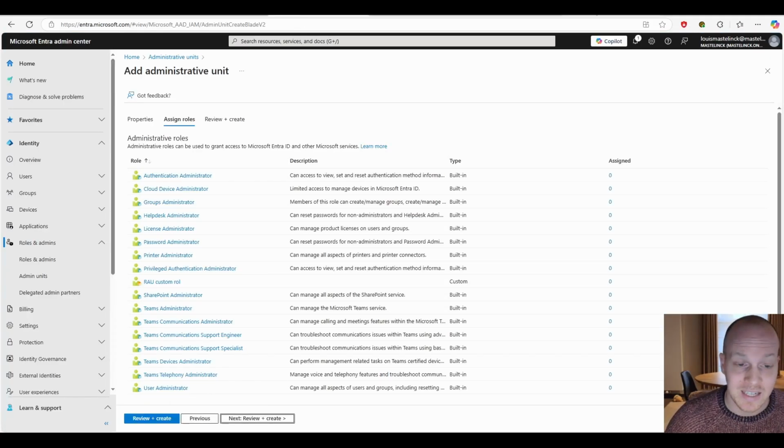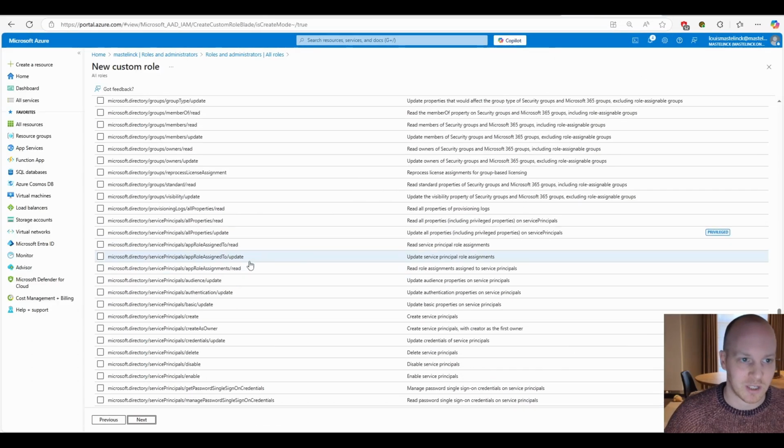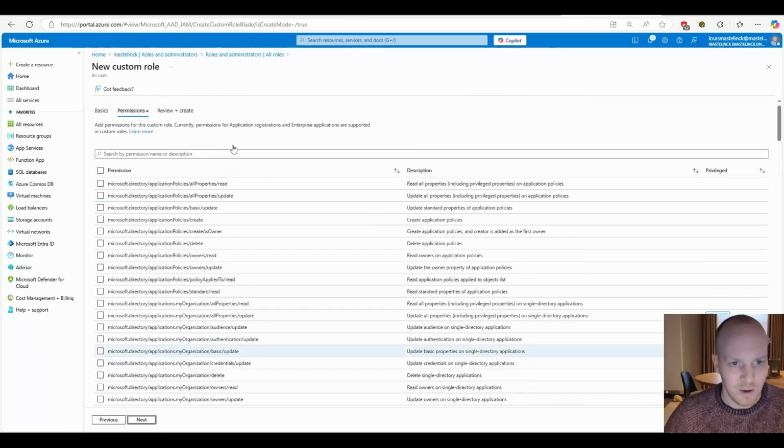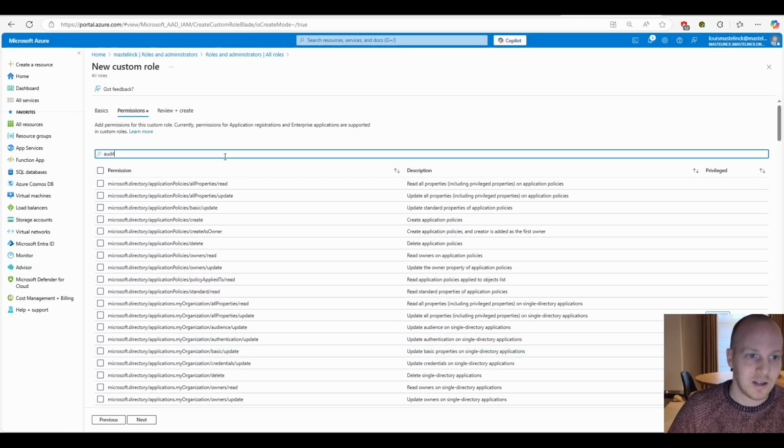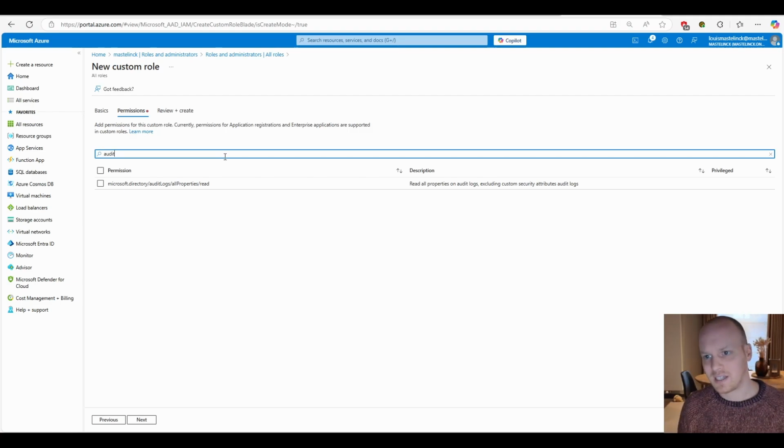And I have one big use case for that. One of the common use cases I have is, well, I have my Japanese team and they only have access to the Japanese users, but they also want to be able to read the audit logs of the users. Did he perform a password reset successfully, yes or no? Well, then I would give them the audit logs all properties read, allowing them to read audit logs, in this case tenant-wide, because I have no other option.